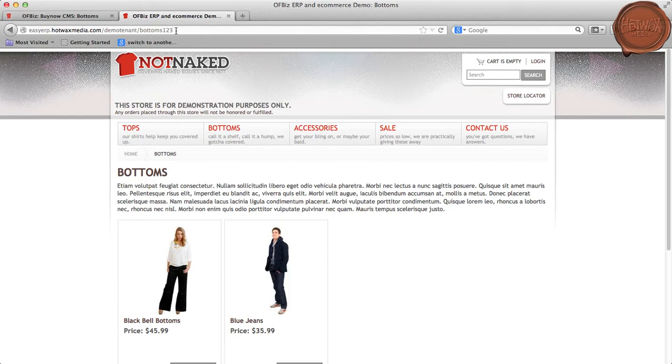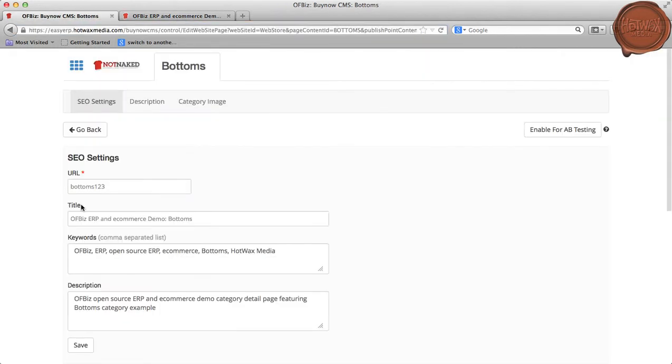Here we can see that the URL for the category has been updated successfully. Similarly, the title, keywords, and description of the SEO settings section can be updated, which would be helpful to optimize the result of the search engine.